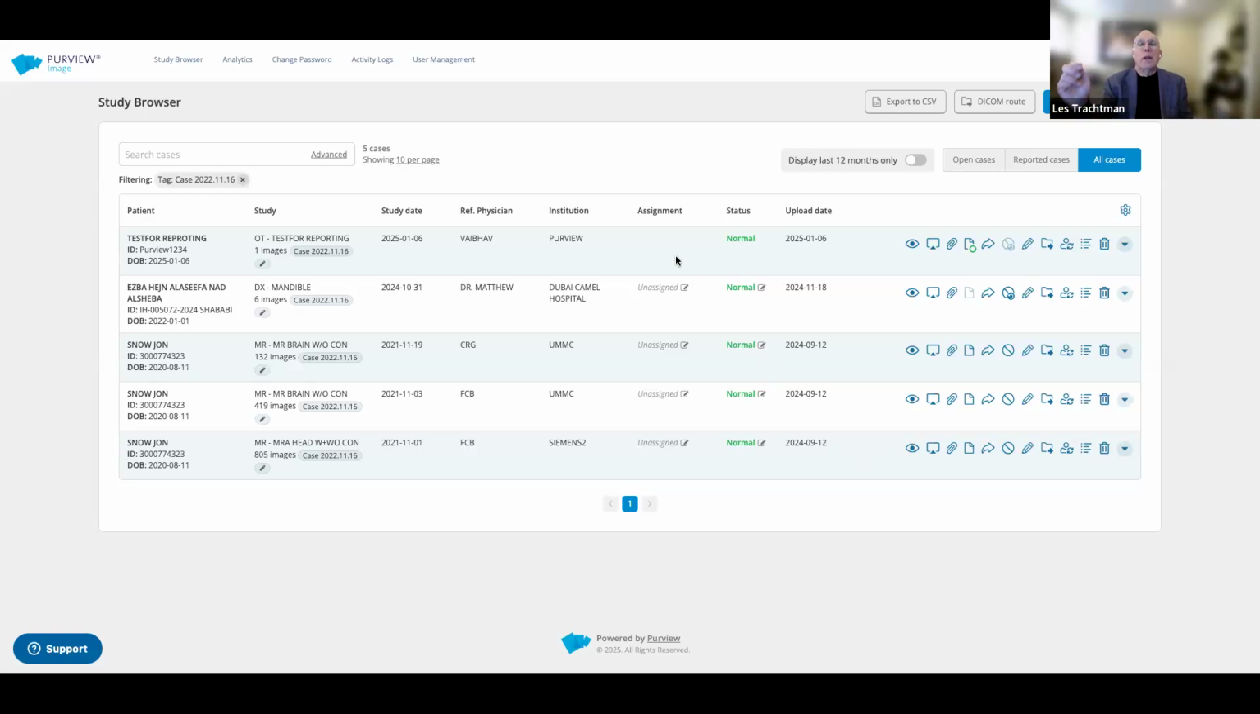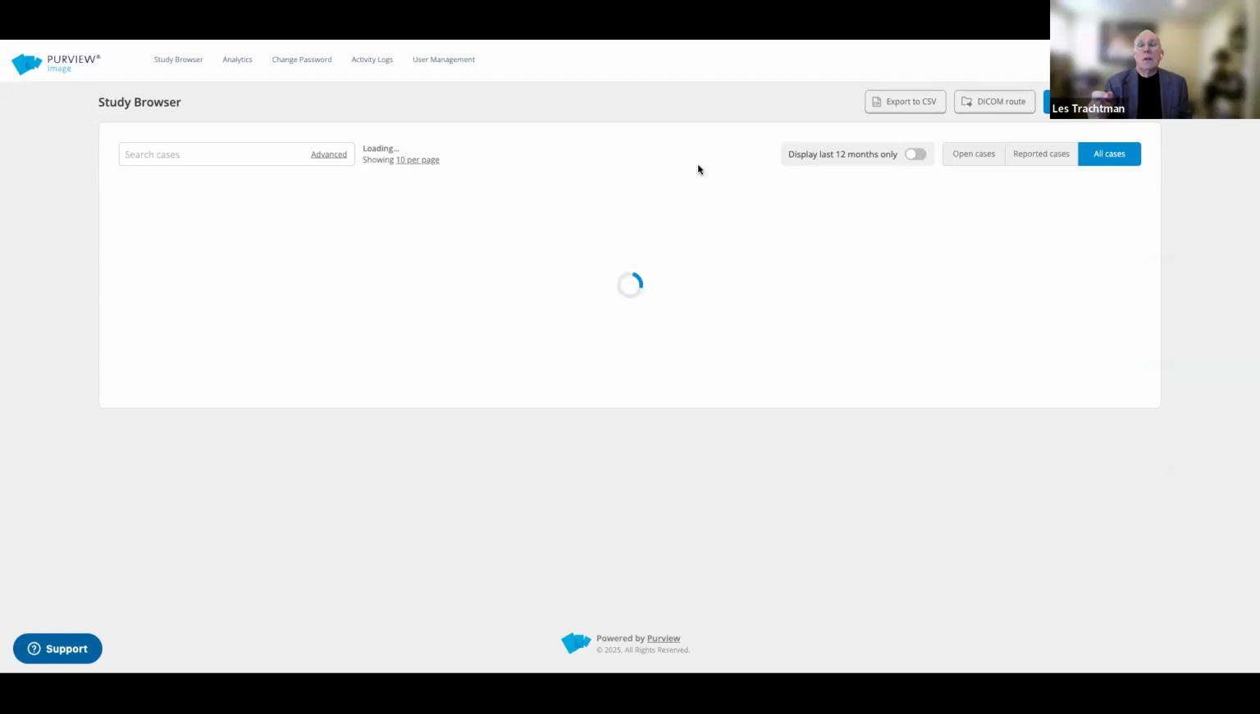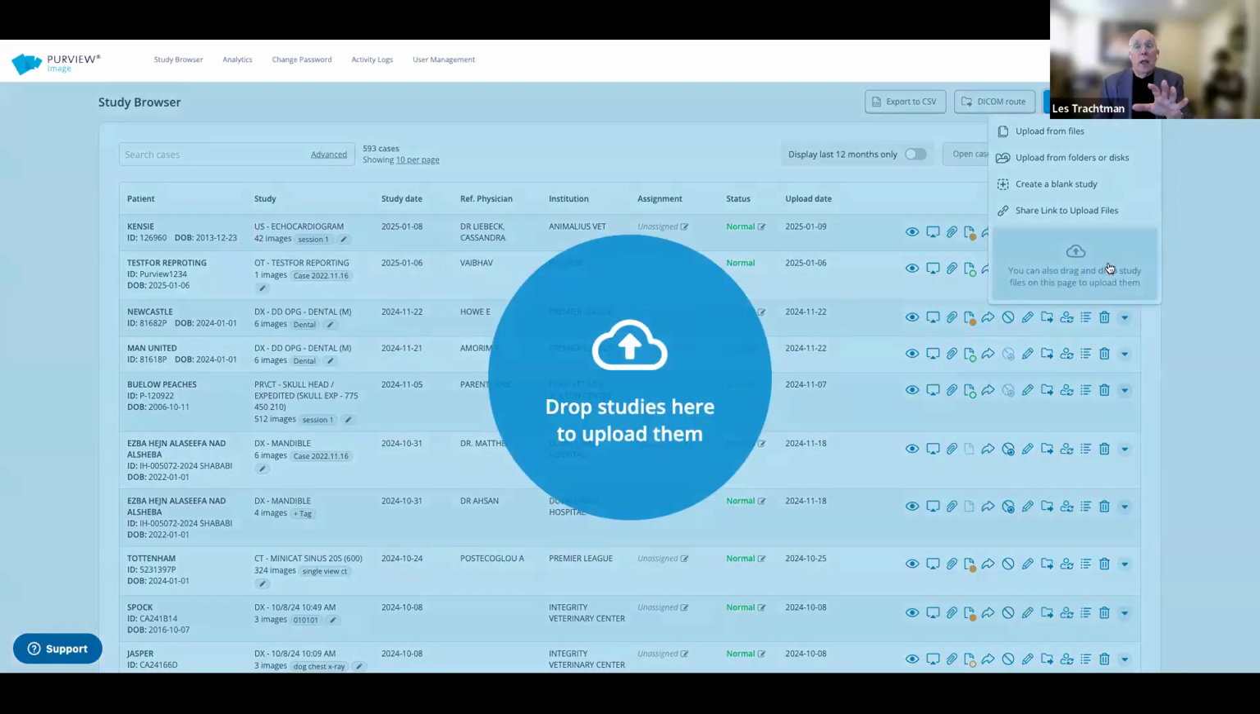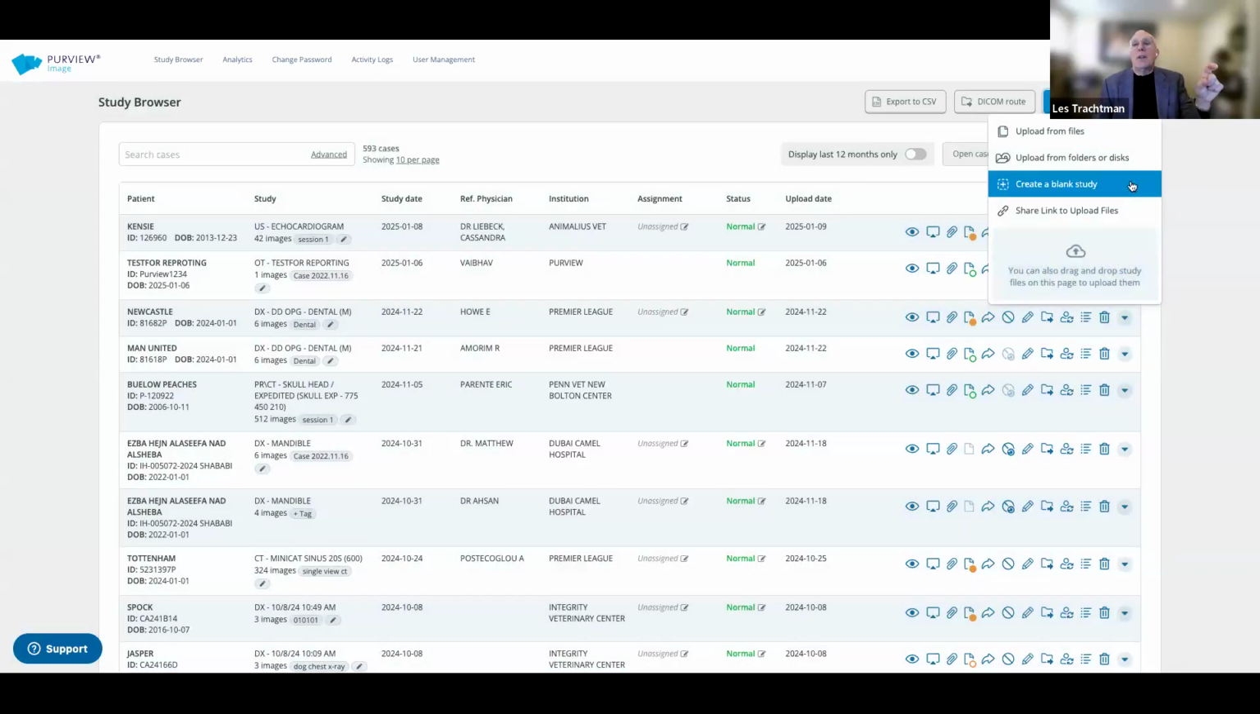Let's assume for a minute that you get a CD of studies. It comes to your office. The first thing you do in our system, Ari, is you click on the add studies, and what? Yeah, but even before you do the drag and drop, if you look at that drop down that's there, it says upload from folders or disks. So you actually can click on that.